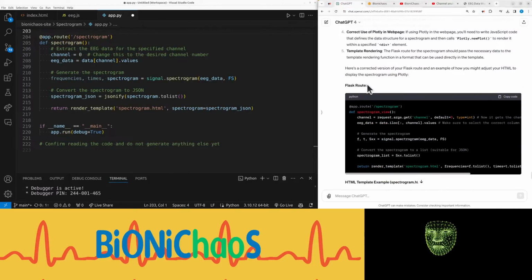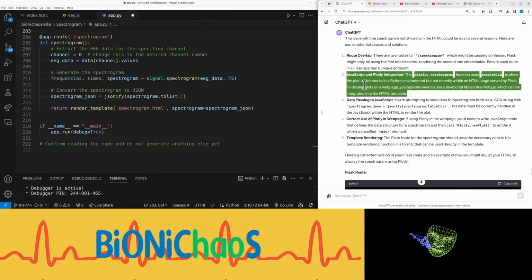JavaScript and Plotly integration. The display_spectrogram function uses matplotlib to show the plot, which works in a Python environment, but not directly within an HTML page served by Flask. To display plots on a web page, you typically need to use a JavaScript library like Plotly.js, which can be integrated into the HTML template.